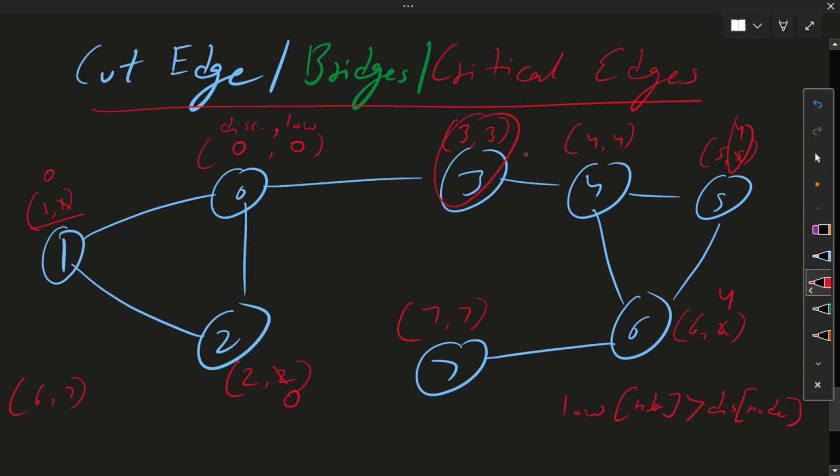I am here. So if I remove this, can this break down into two different portions? Let's check. If the low of neighbor, yes, we have 4, it is greater than the discovery time of this node. Yes, this is the case. So there's no back edge. If there's a back edge, it will just update it. But there's no back edge. So I can say this is a critical connection. So I will add this. So 3 to 4 is a critical edge. Then I will again backtrack.